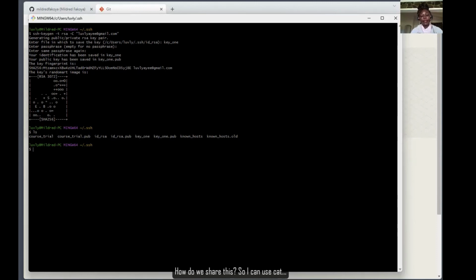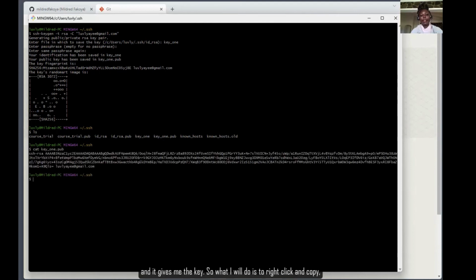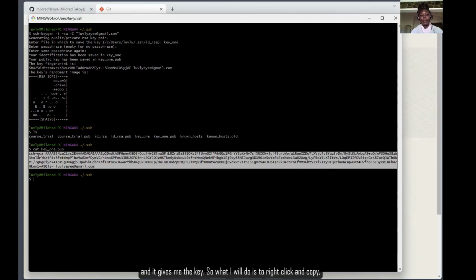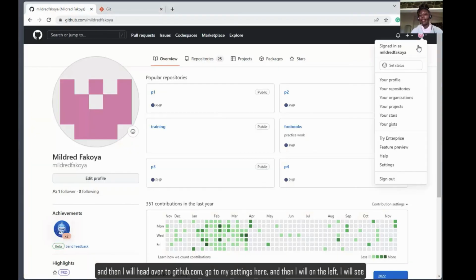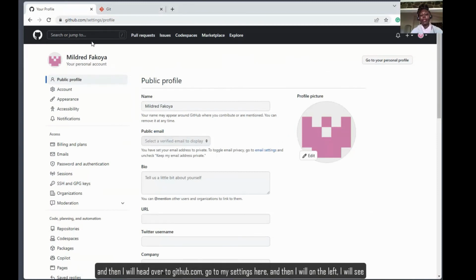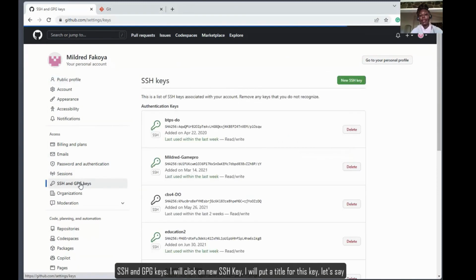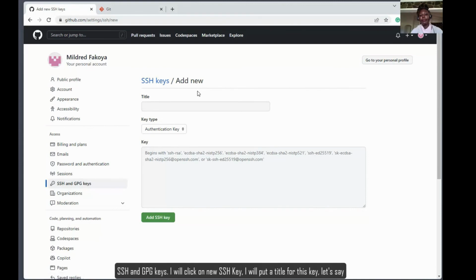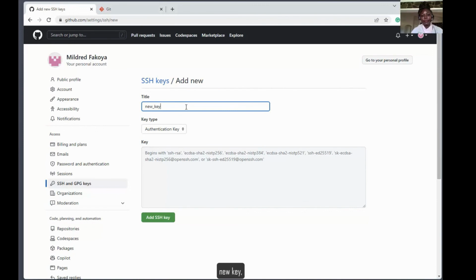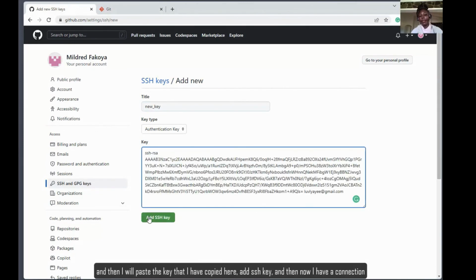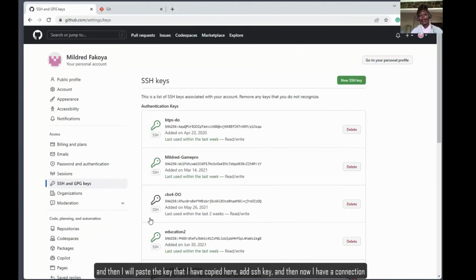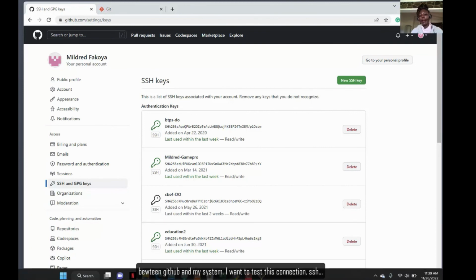How do we share this? So I can use cat key1.pub, and it gives me the key. So what I'll do is right click and copy, and then I'll head over to github.com, go to my settings here, and then on the left I will see SSH and GPG keys. I will click on new key. I'll put a title for this key, let's say new key, and then I'll paste the key I have copied here, add SSH key, and then now I have a connection between GitHub and my system.